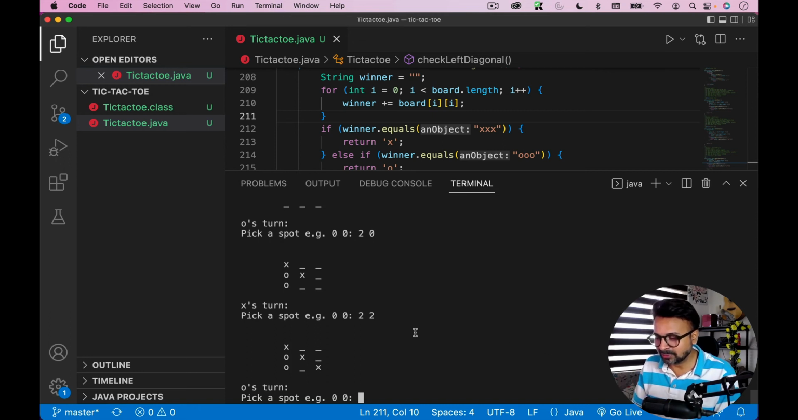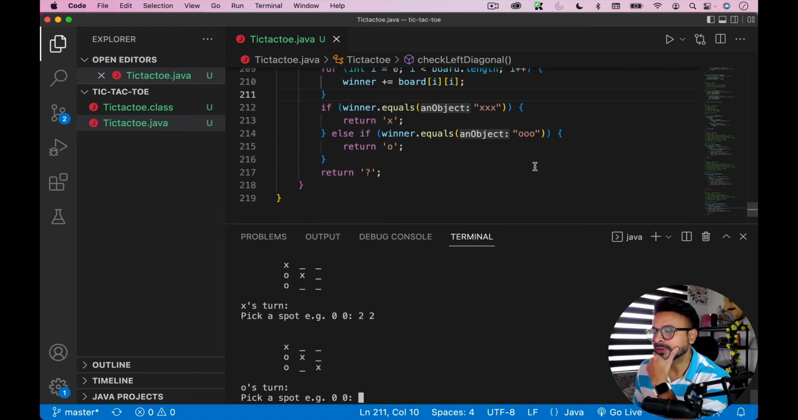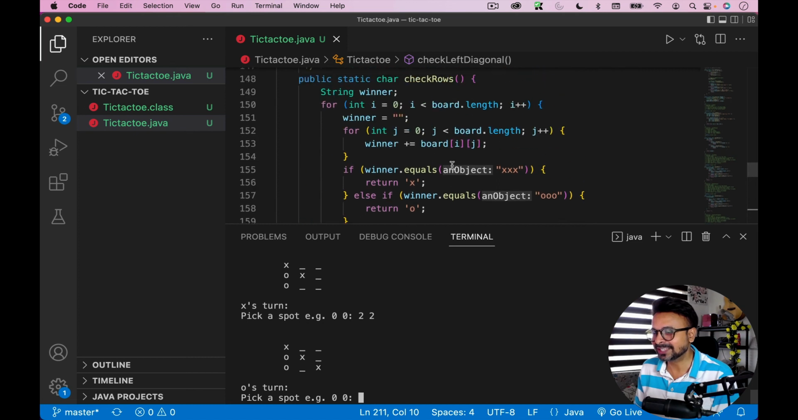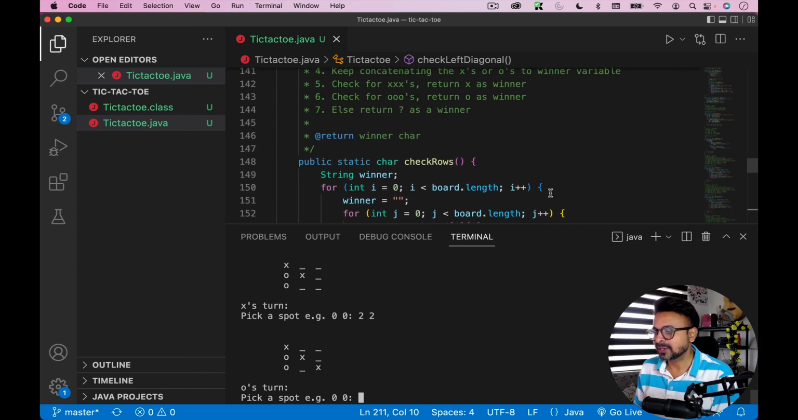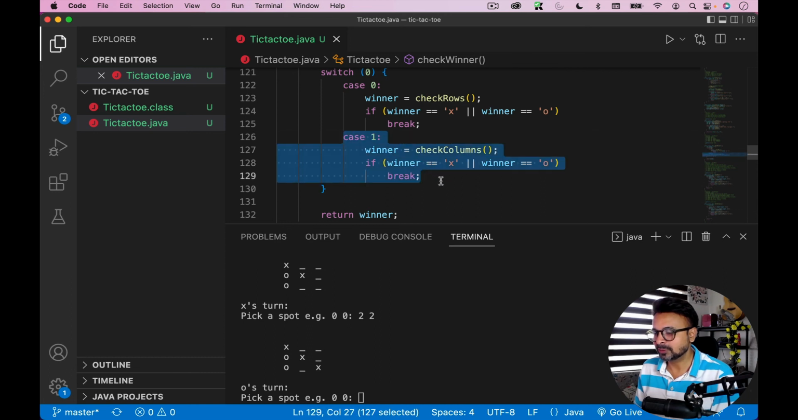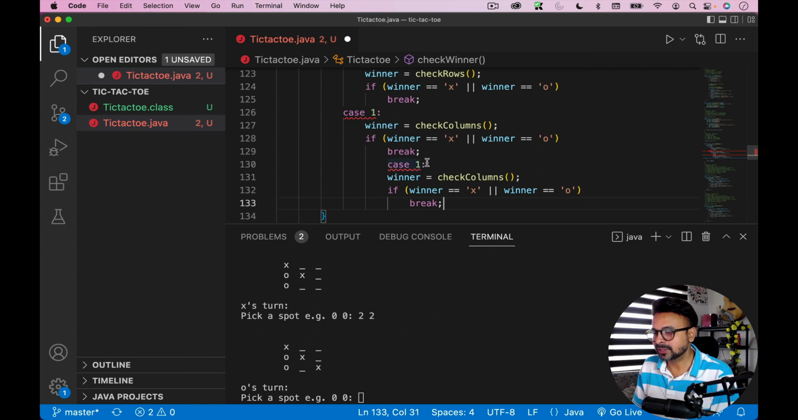So I need to debug because we have a winner, right? 0 0, 1 1 and 2 2. Let me try to debug here only, what is going on here. Okay, I didn't call the function actually. Okay, I just remember I didn't call this case. Okay, I got it. So I need to come back to my case here. I need to put the case actually. That's why it is not working.